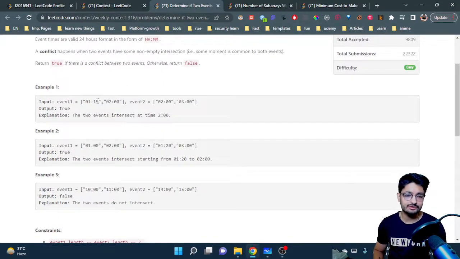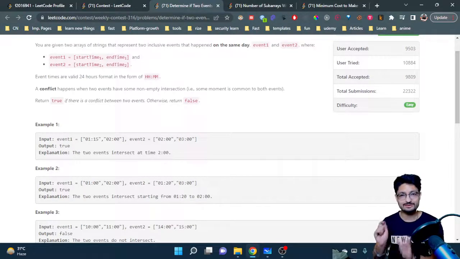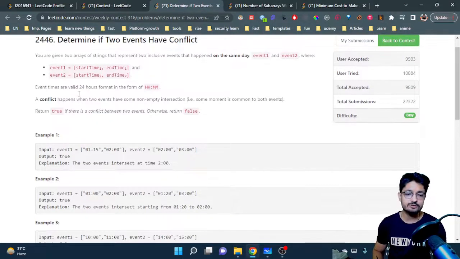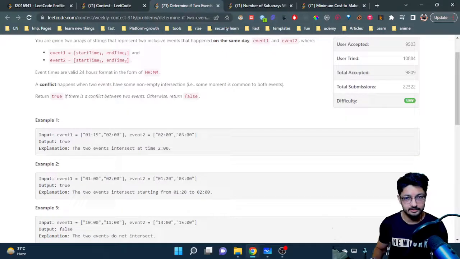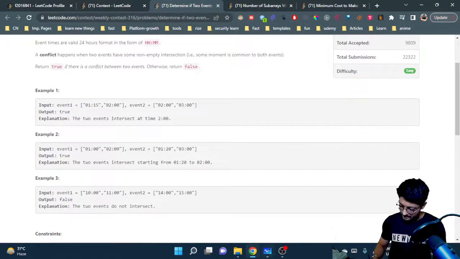Now you are given an event, start time, end time, start time, end time, and it is on the same day. Now you just have to tell whether these two events have any conflict. By conflict it means that they intersect or not. If they intersect, return true. If they don't intersect, return false. That's the overall thing.